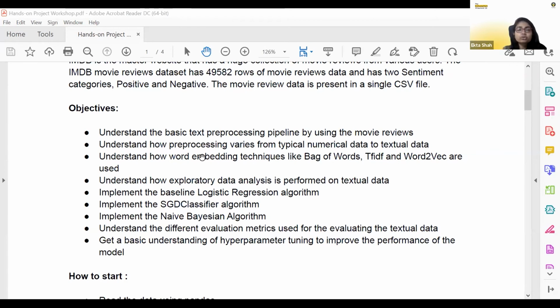So you will have to convert it using word embedding techniques, and the techniques that are there in the market are bag of words, TF-IDF, and word2vec, which are the different techniques we want you to learn about as a process whenever you are going through this entire project. Next would be understanding how exploratory data analysis can be performed on any textual data. How you can really go about visualizing the textual data, all of that is your next objective.